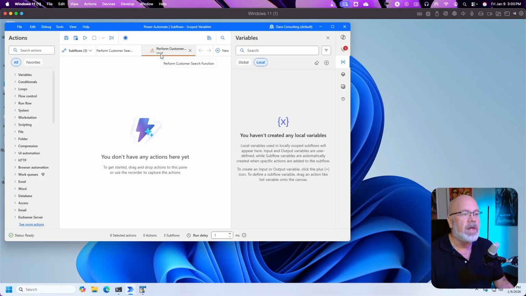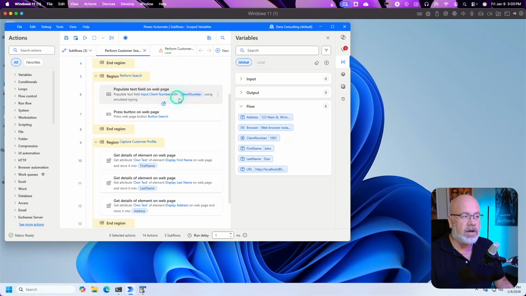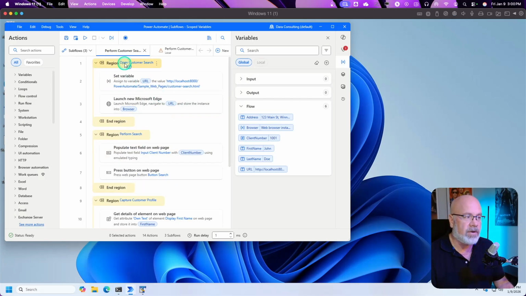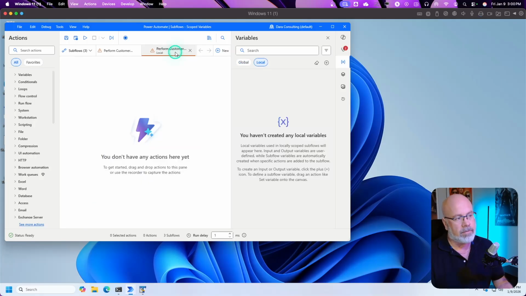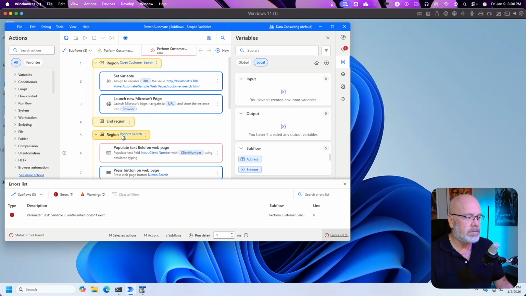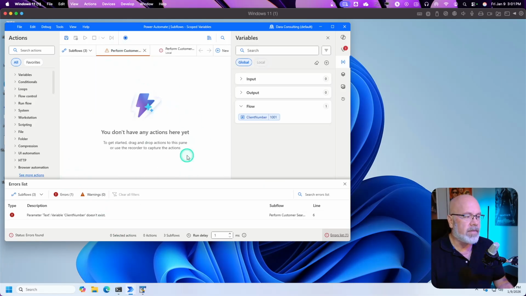Okay. So now what I essentially want to do is take all the logic that I've created already in this subflow and move it over to my new subflow. So I'm going to highlight the first action, scroll down, and cut. And paste. All right. Now I don't need this subflow anymore, so I'm going to delete the subflow.